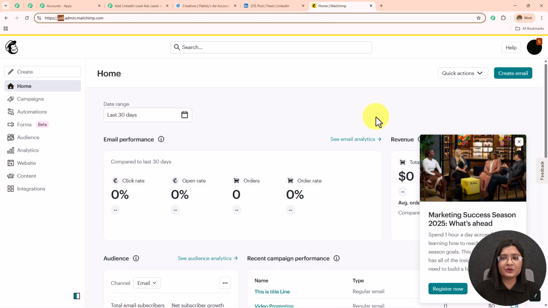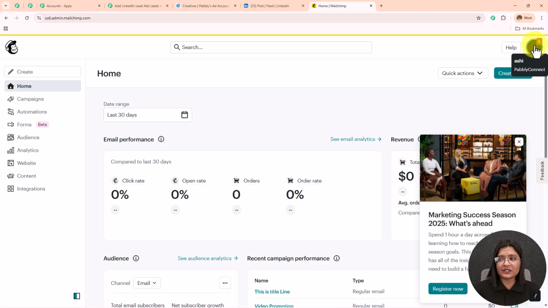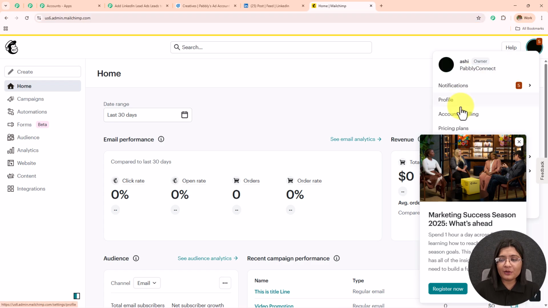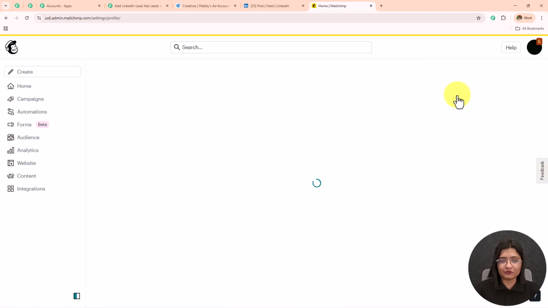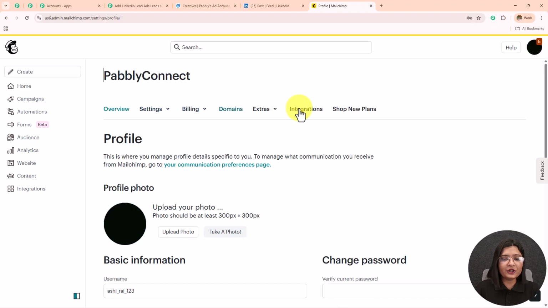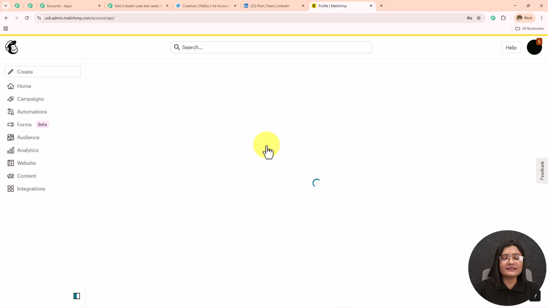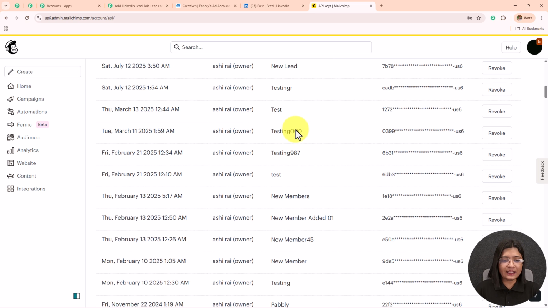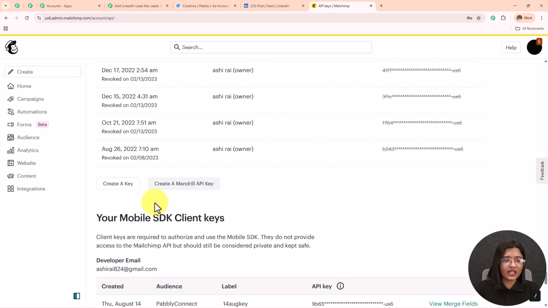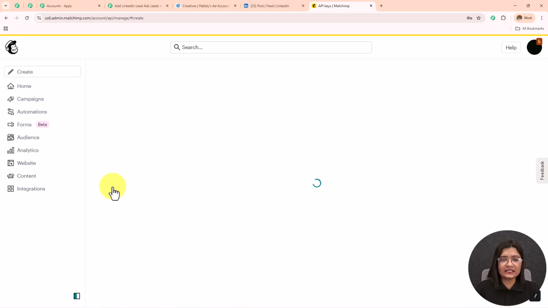So I'm going to go towards my Mailchimp account, click on this profile, and from here I have to go towards this profile. On the top where you can see all these options, I'm going to click on this extras and then click on this API keys, and then I'm going to scroll down and click on this create a key.